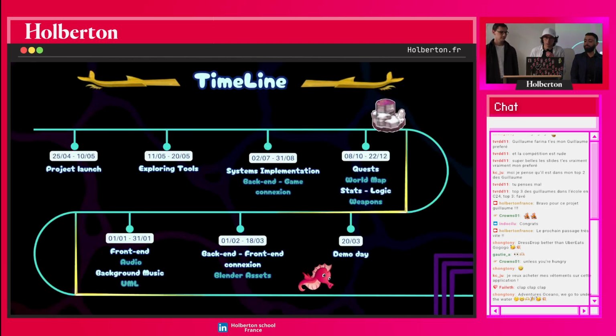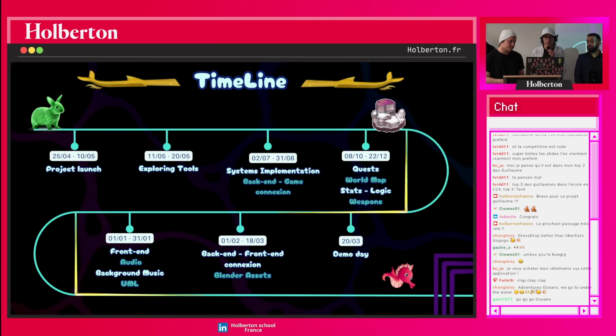Concerning the timeline, from 25 April to 10 May, the project officially began with initial planning and goal setting. During this phase, the team aligned on objectives, timelines, and roles, establishing a strong foundation for the work ahead. From 11 May to 20 May, the team explored and evaluated the necessary tools and technology to implement the project efficiently. This phase involved researching software, frameworks, and systems that would support the game development.